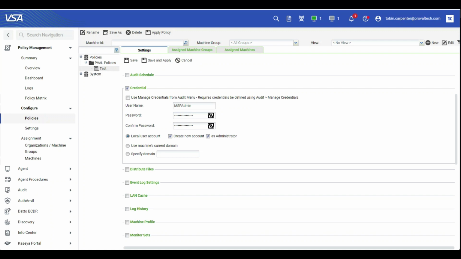Let's get into it. The credential object allows two things. First, if combined with another policy object, it forces the policy to use a specific account to perform the actions of the policy. Second, if used by itself, it allows you to configure machines to have a specific username and password created on the machine, or to update the password of the account if it is already present. It also ensures the account is added or updated to future machines as they check into VSA. I recommend only using this for workgroup machines.